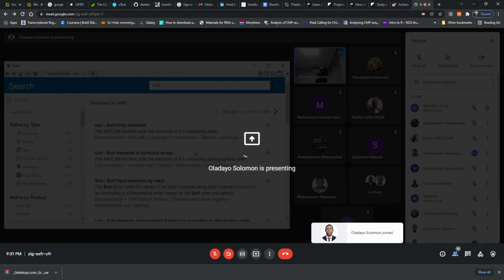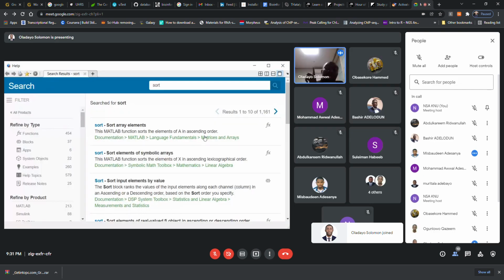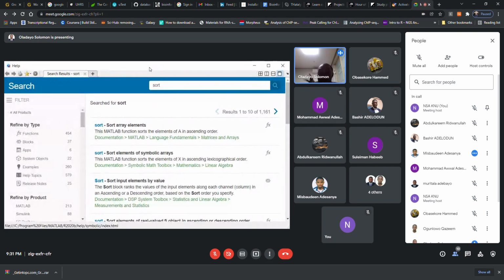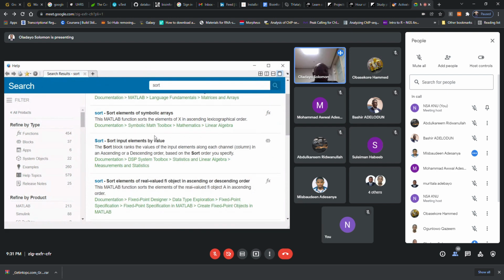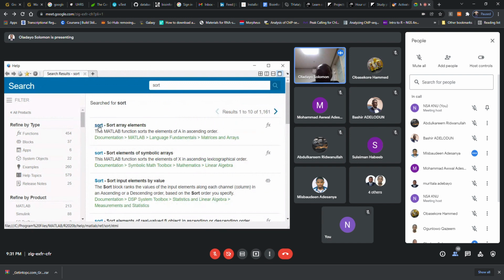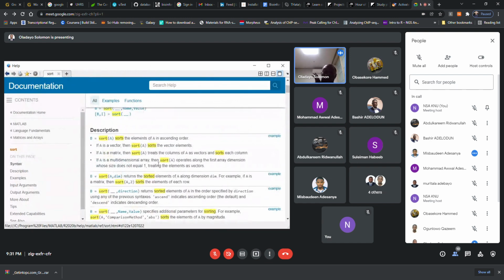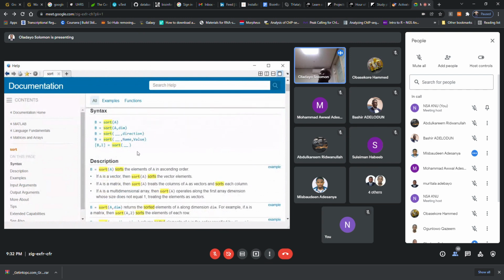Okay, so after typing sort and pressing enter from the previous slide that I showed, you can see different things on sort being provided. Most times, just click on the first one. Then MATLAB begins to tell you what to do. MATLAB shows you that there is a function already in MATLAB that you can use to sort your numbers.